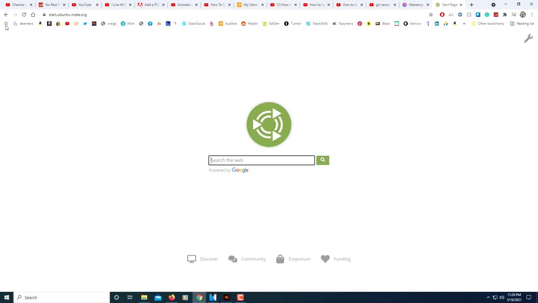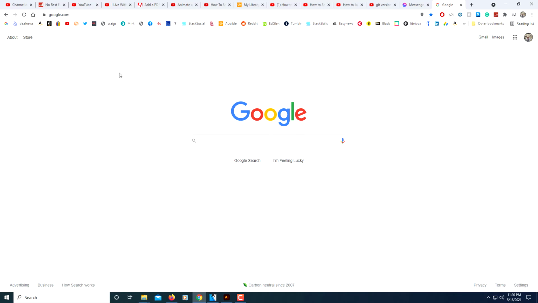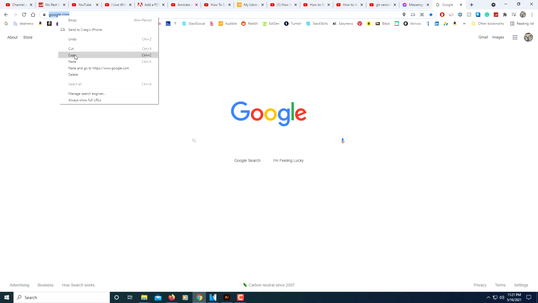I want to use google.com as my home page, but you can use any web page as your home page. You just got to navigate to it. Click on the URL up at the top in the address bar. Click on it to where it's highlighted. Then you want to right click and click on copy.